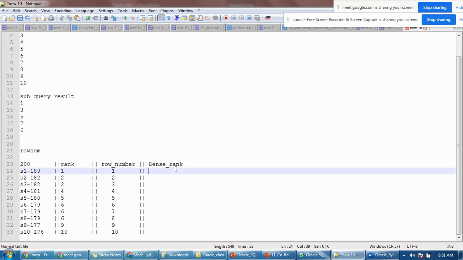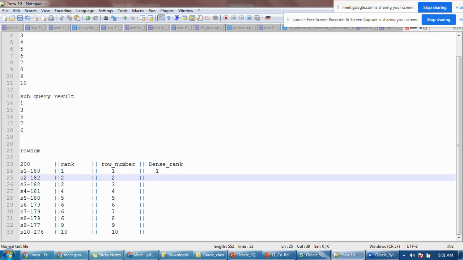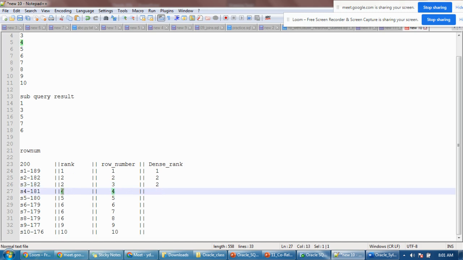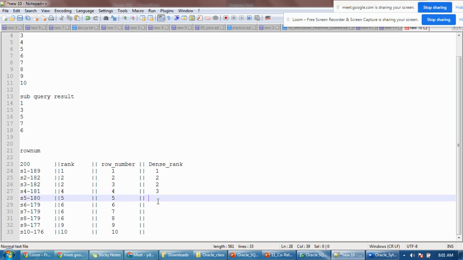Okay, dense rank: what it will do now, first it will give the first highest rank, one only. Next, people who got common marks, the same highest marks, for those two people it will give the same rank only. There is no difference in this one, but it won't skip any rank here. It will give the next number, 3 only.